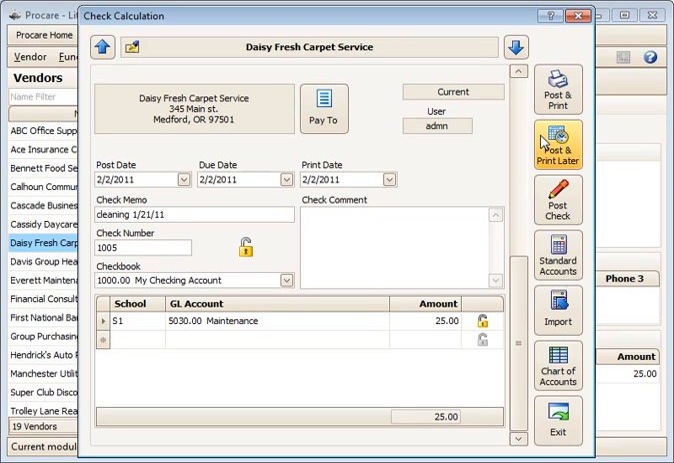Batch posting, post and print later will allow you to batch print the checks as a group with other checks at a later time. And if you've already written the check and don't need anything printed for it, you can just simply click post check. I'm going to choose that option to record the check.